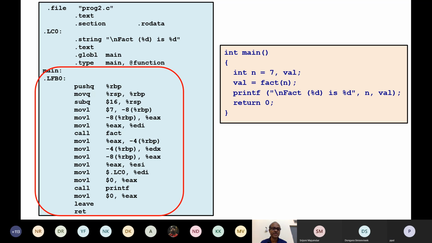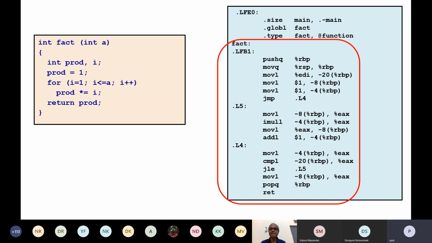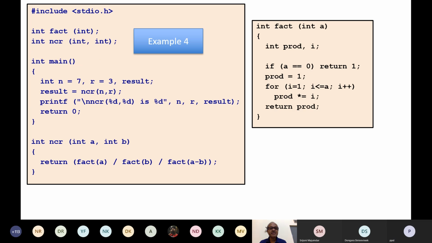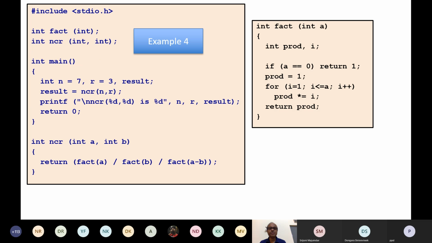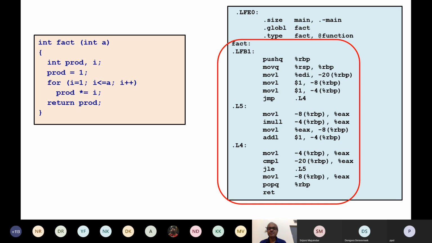Same way. Let us look at the function fact. Fact again, you see here, you are pushing RBP, moving RSP to RBP. Then you have this logic. There is a for loop. Inside the for loop, you are multiplying prod with I, storing it in prod. This loop will go on. So you see the instruction. I'm not trying to explain the logic. I will explain what these instructions mean. You figure out the logic.